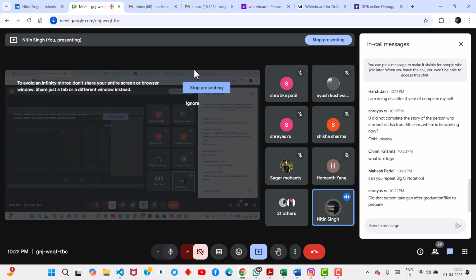Did that person take a gap after graduation to prepare? No, man. That guy was working in an MNC. He was in TCS, and he worked there for 1 year, and then he switched.